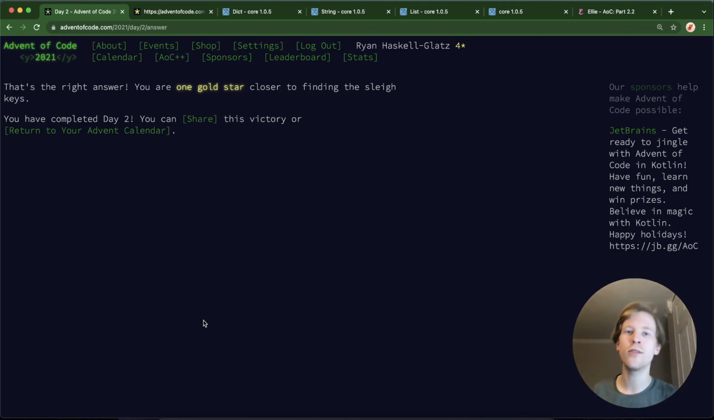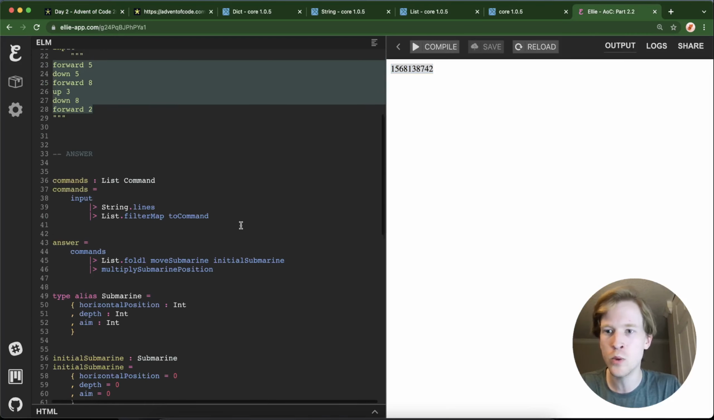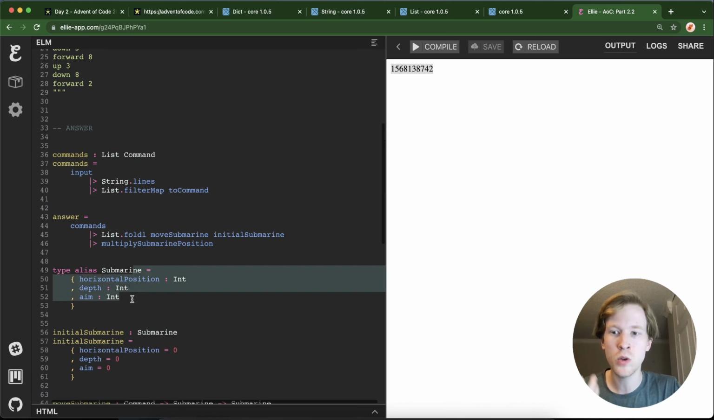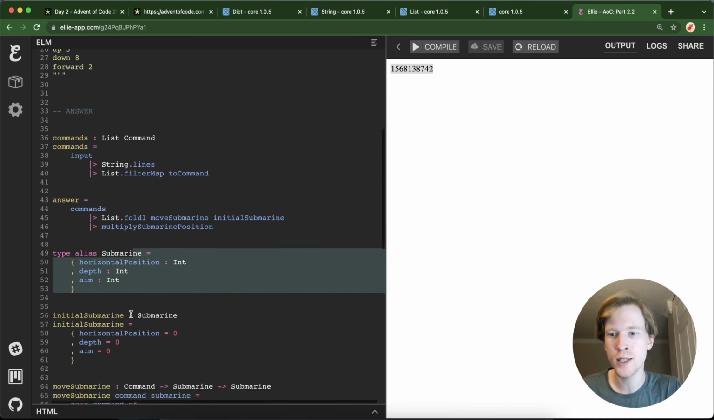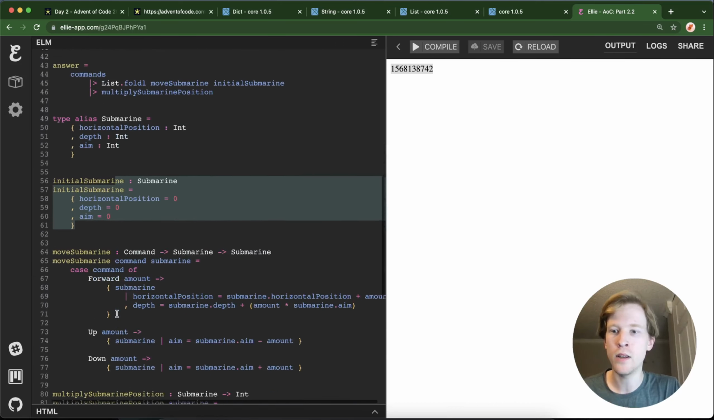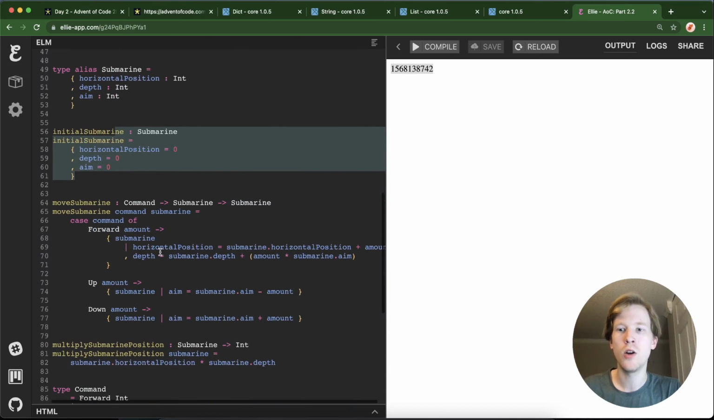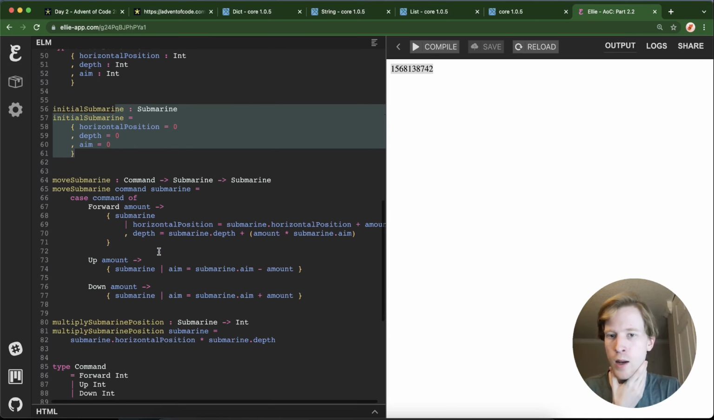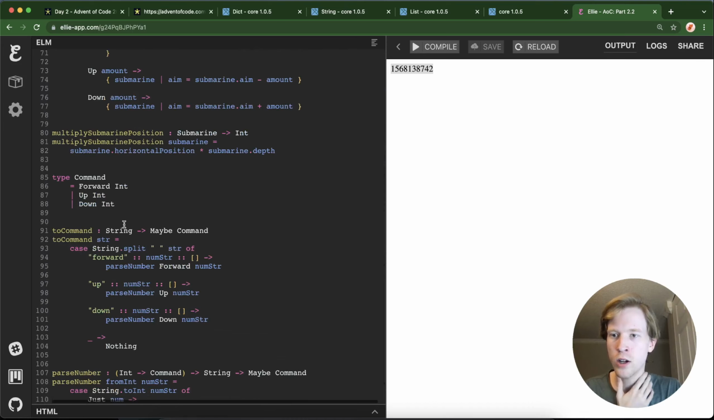Easy money. Day 2. That had to be half the time. How long has this video been going for? 20 minutes? Easy. Yeah. Day 3 is going to be a breeze. So let's take a look at what we did, the differences between the two puzzles. It was really just tweaking what we were storing in our submarine state, tweaking the initial value, and changing how the commands affected the submarine. Once that was done, the puzzle kind of solved itself. The rest of our code was totally good.